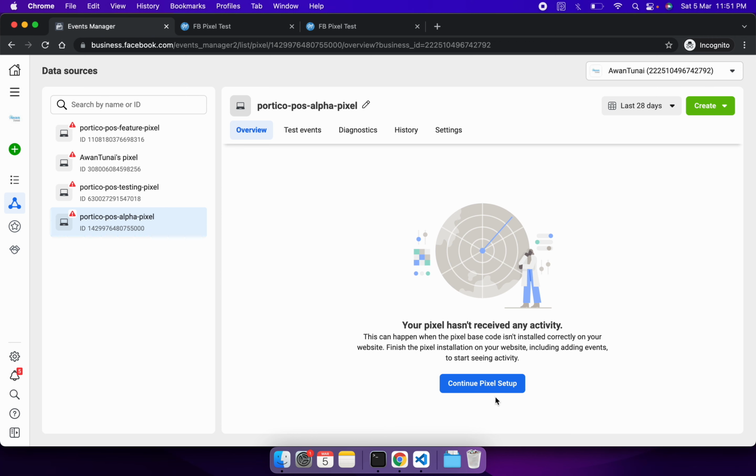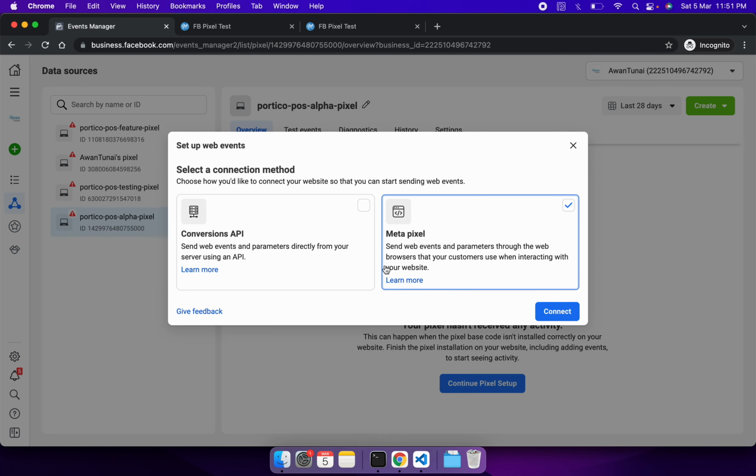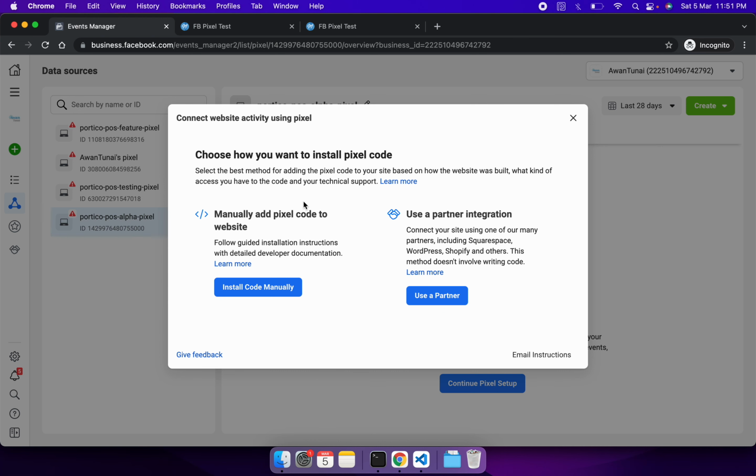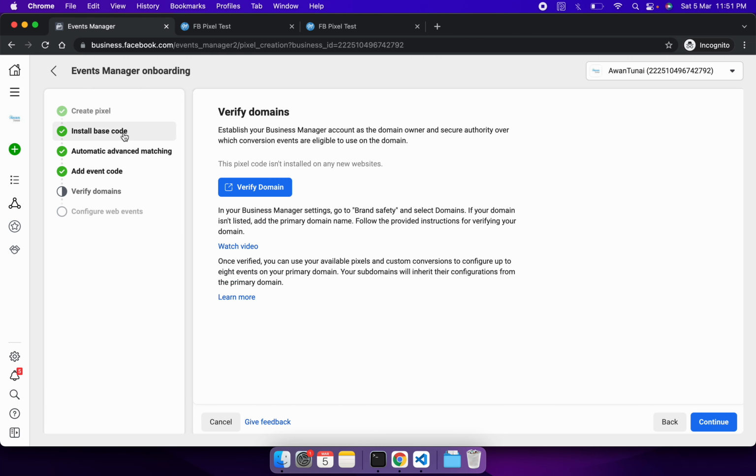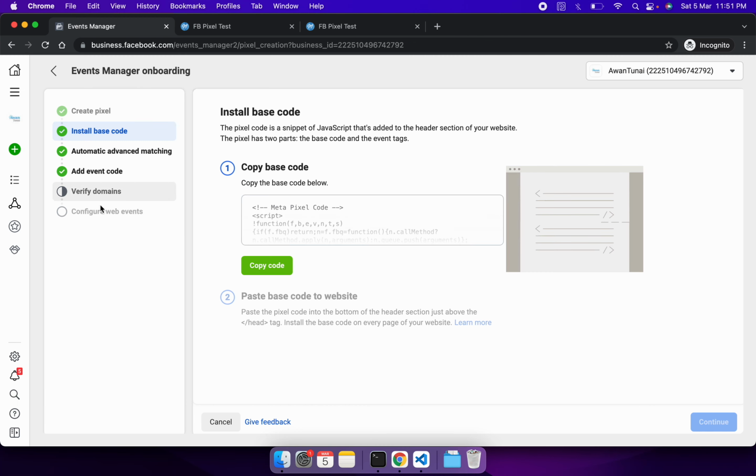This is the one which I have created, but I haven't configured it yet. Once you create a new one, it first asks which one you want to create. I have selected the basic one, the Meta pixel. Once you go to connect, in my case I'm manually adding the code to my website. So install manually, and you will have to complete some steps here, like create the pixel.